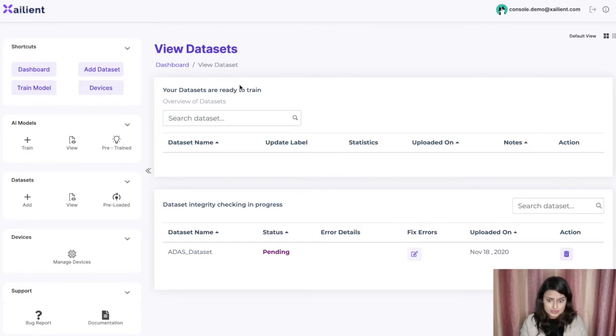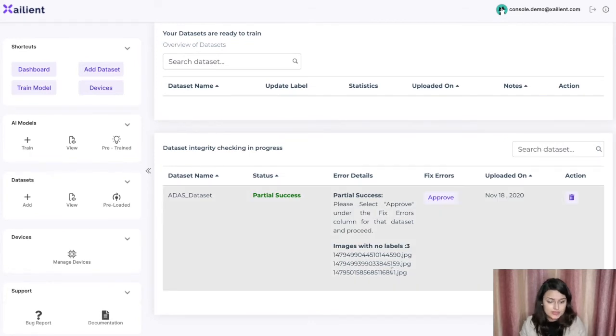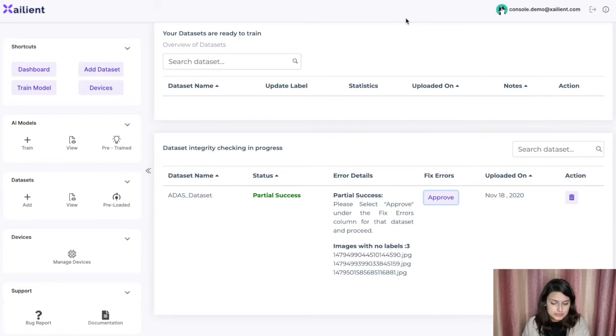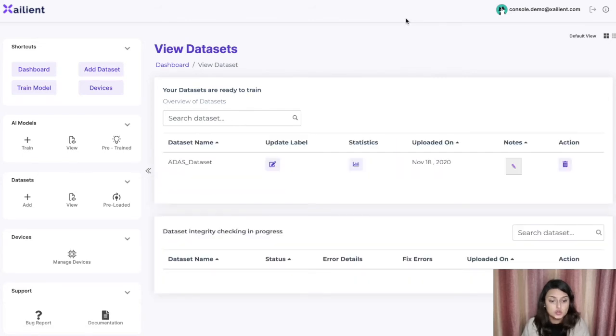Now, if the dataset sanity check passed with some warnings, it will be labeled as partial success and a warning message will be displayed. You can either fix your dataset and label file, or you can approve the dataset acknowledging that you want to proceed with this dataset, ignoring the warnings. Now, but if the check failed, an error message will be displayed. In this case, you will need to fix the error before you use the dataset.